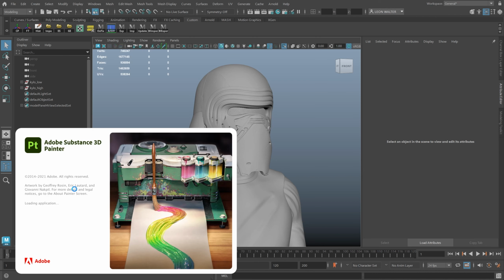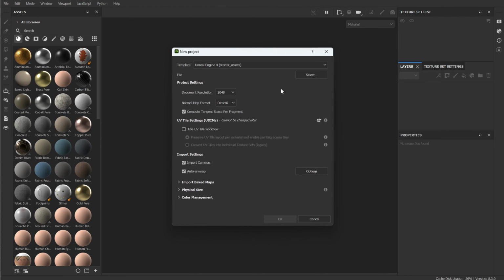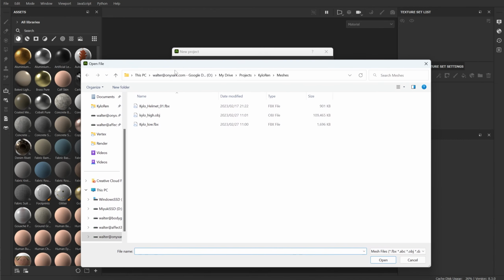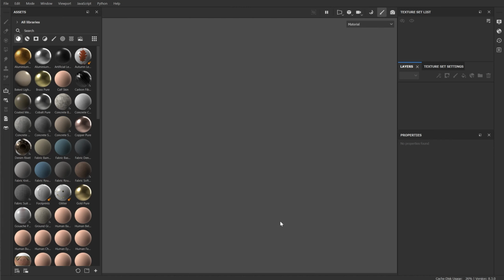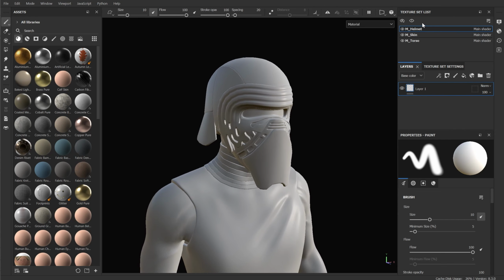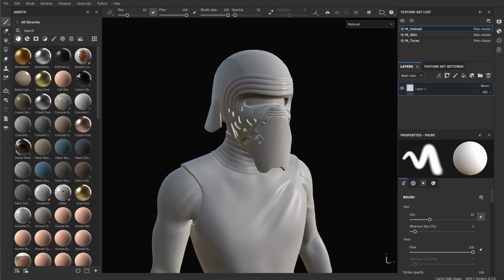The second step is to create textures in Substance Painter. For this, we're gonna create a new scene. The Unreal Engine 4 template is okay. And in our meshes folder, we're gonna choose the low poly version. We're gonna work on 4K, and everything is okay, and we will hit OK. Here we have our low poly model, and as you can see, the texture set list includes the three materials that we created in Maya.